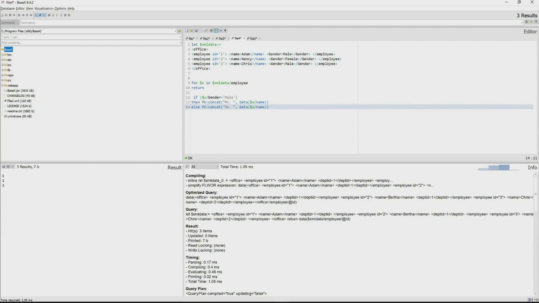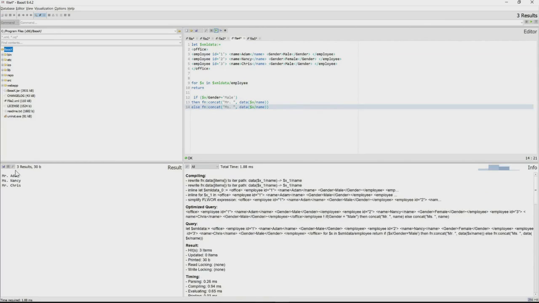So let's go ahead and run this particular XQuery expression. You can see that we've added Mrs. to Adam, Mr. to Adam, and Mrs. to Nancy, and Mr. to Chris. Let's move on to the next sample.